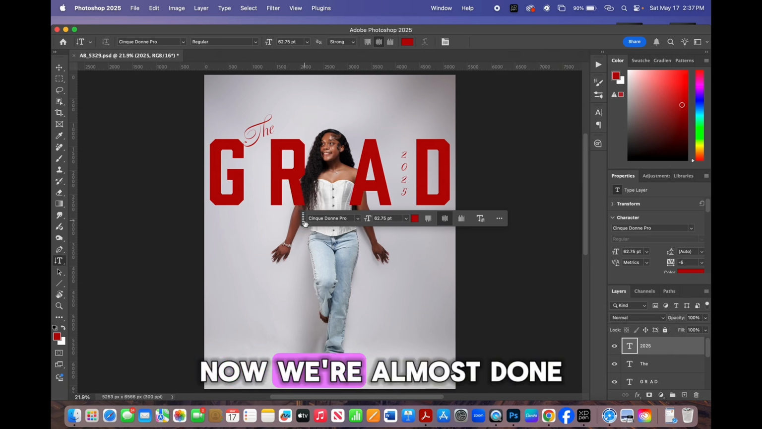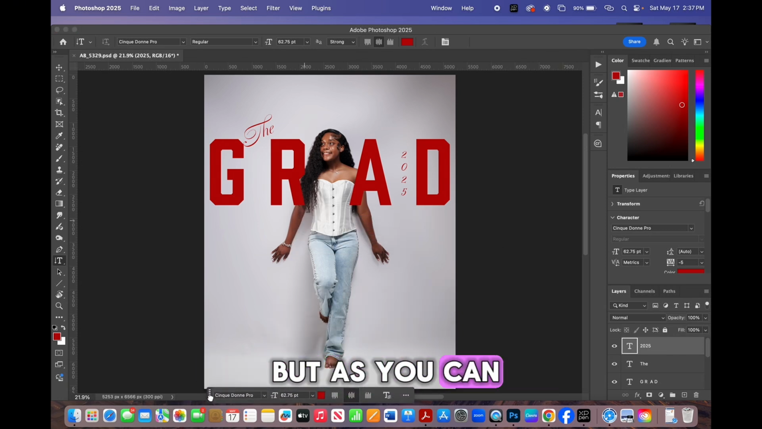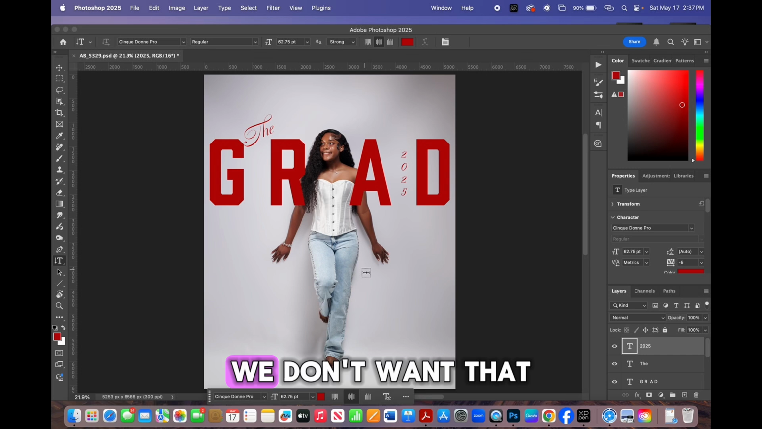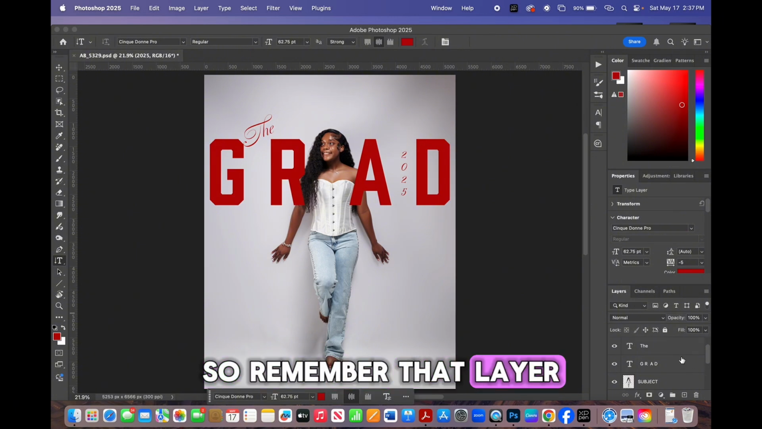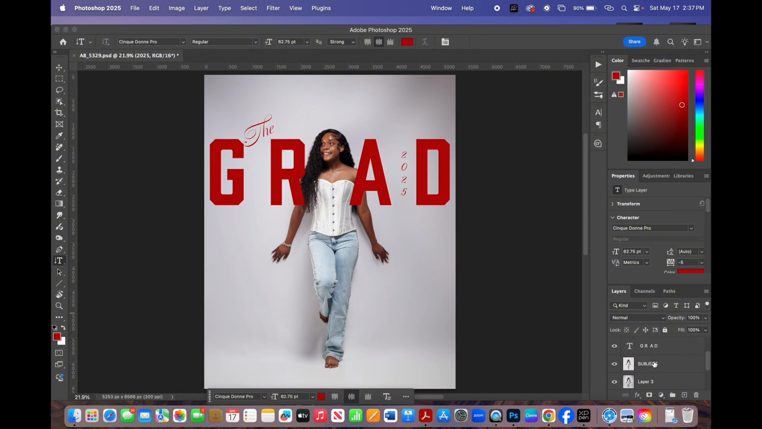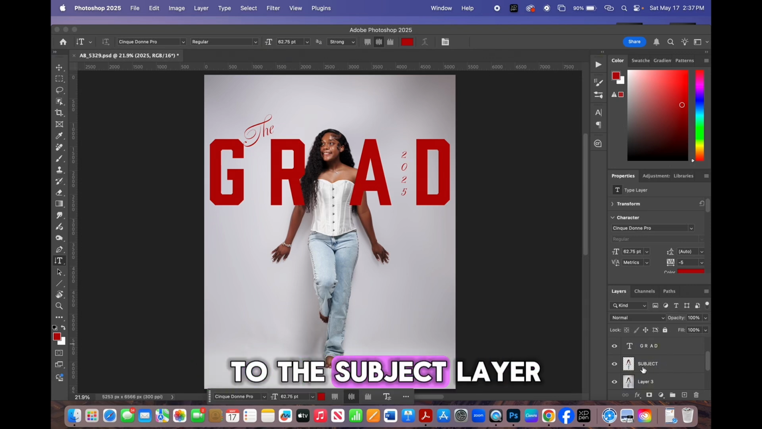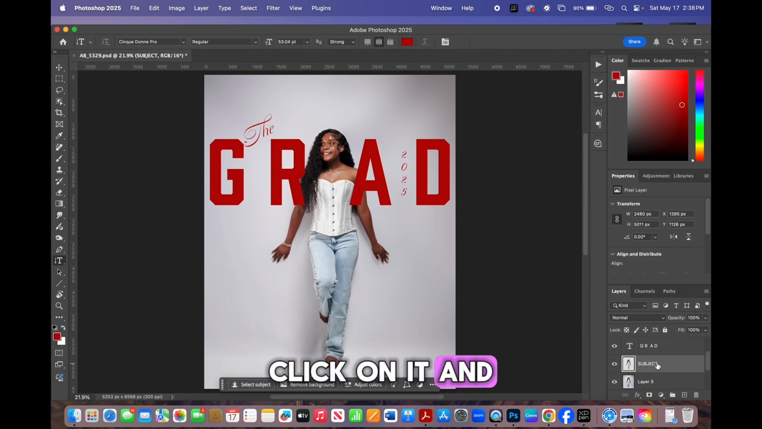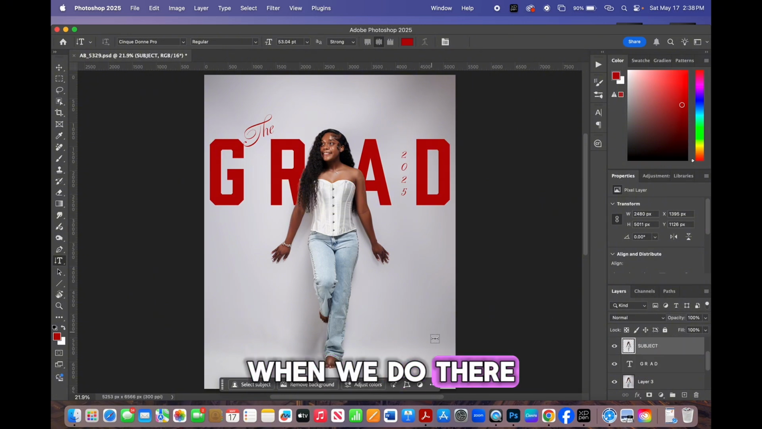Now, we're almost done, but as you can see, the R and the A is kind of in front of the subject. We don't want that. We want to make it look like she's standing in front of this writing. So remember that layer that we copied the subject into by itself? We're going to scroll back down to the subject layer, click on it, and drag it to the top. When we do, there, she's now in front of the letters.